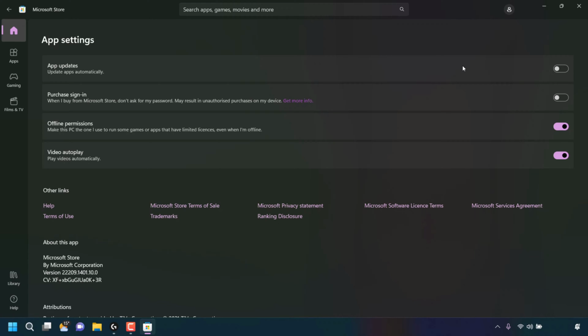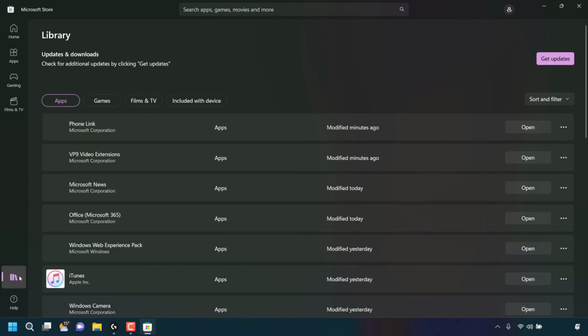To update your Microsoft Store apps on your Windows 11 PC going forward, you'll need to use the Library section of the Microsoft Store. If we click on Library here, we'll be taken to our library of apps, games, film, and TV shows that we have installed through the Microsoft Store. Since you've turned off automatic app updates, you'll now need to update all these apps manually.